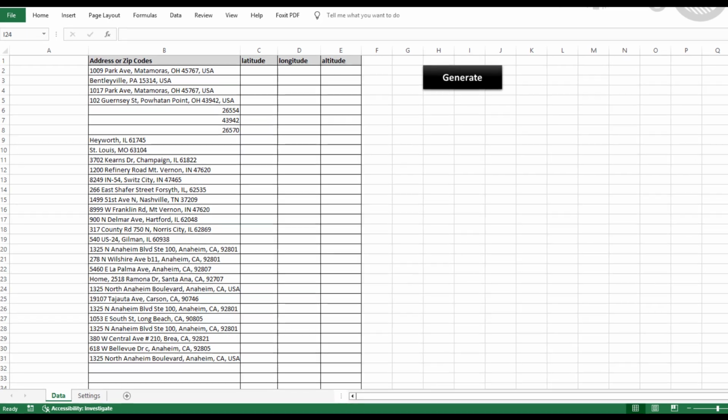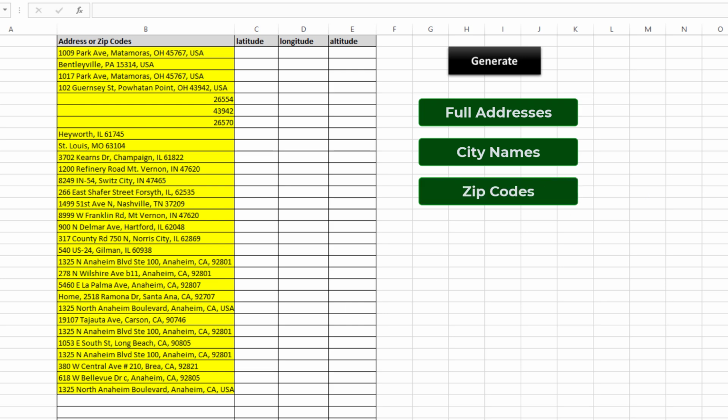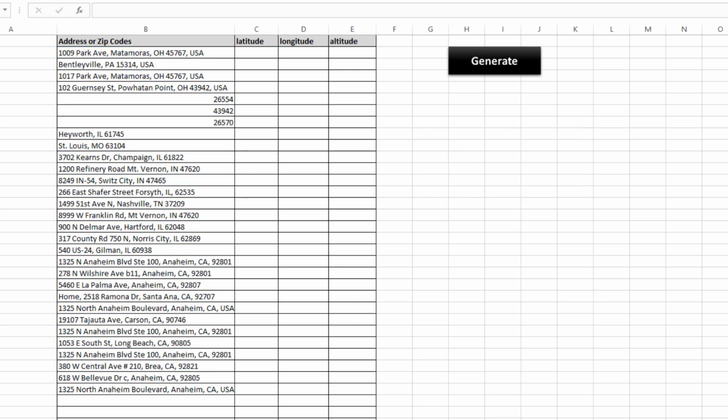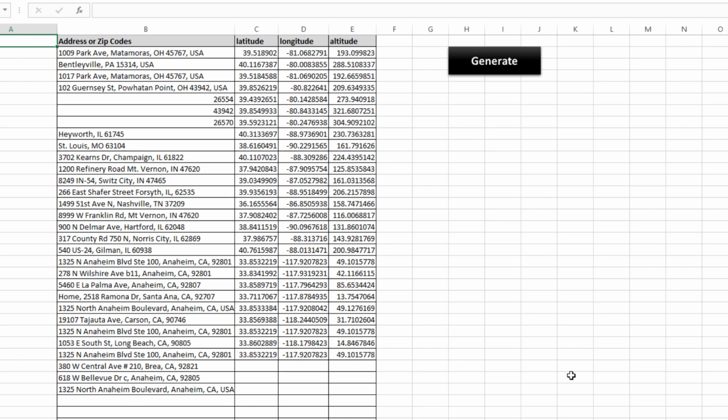Using it is incredibly simple. Just paste your list of addresses, whether they're full street addresses, city names, or just zip codes. Since this tool uses the Google Maps API, it's highly flexible with the type of location data you enter. Then, simply click the Generate button, and the tool will instantly connect to the Google Maps API to retrieve the latitude, longitude, and altitude for each address. The results will be neatly displayed in columns, ready for mapping, software integration, or analytics.